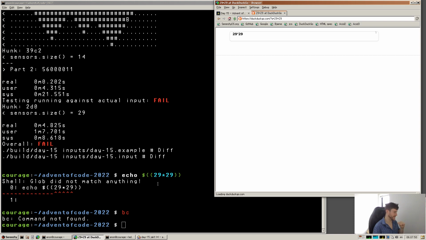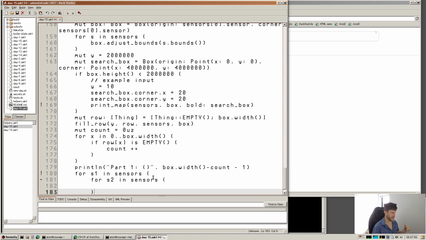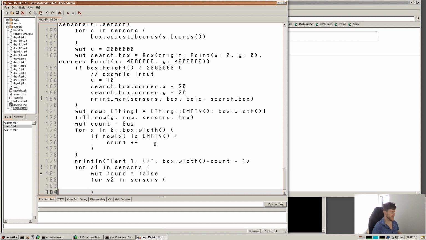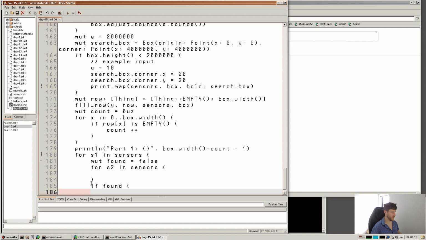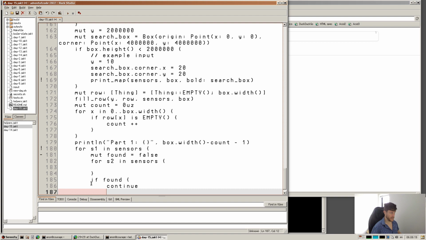So basically that's how many times we will be looping and doing whatever we're doing inside this inner loop. Now, in here we want a mute underscore found, and we'll call this false, and at the end, if we found something, we will continue, because that means we've actually... we also need an inner loop here.